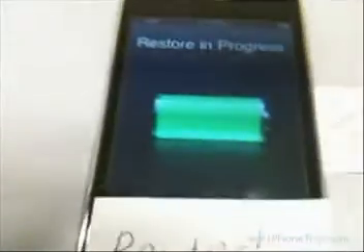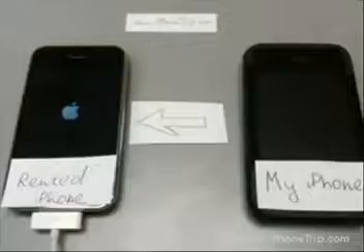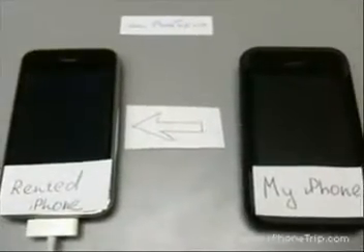Now Restore is in progress. It will take 1-2 minutes to restore. Okay, Restore is done, and now let's go to step 3.